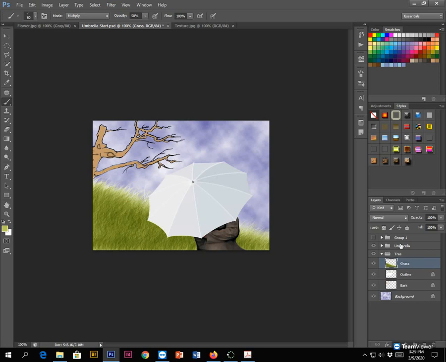Now we're actually done in the tree folder. Click the little triangle next to the folder, it'll close it right up. And open the Umbrella folder. You see there are five layers here in the Umbrella folder. Two of them are turned off. Just look at how this is set up.